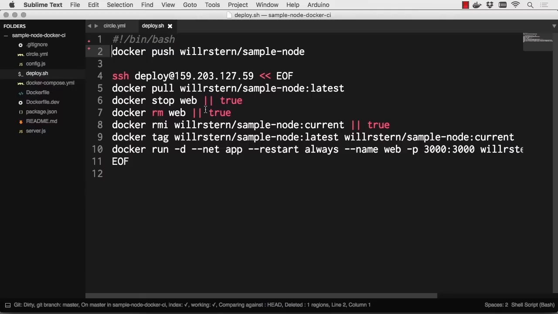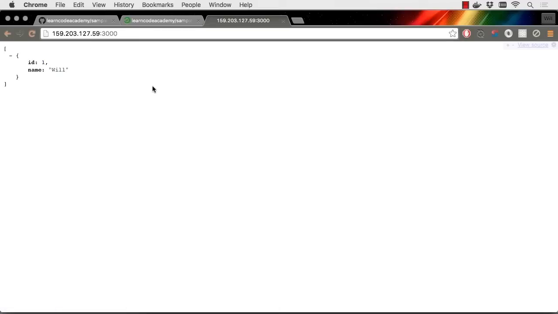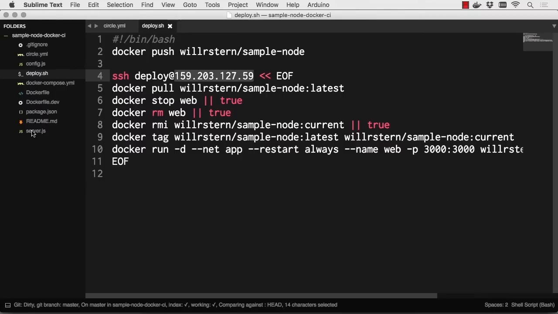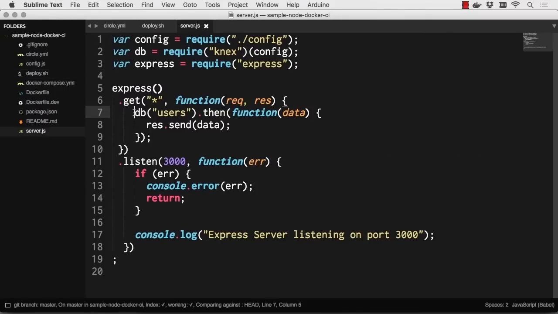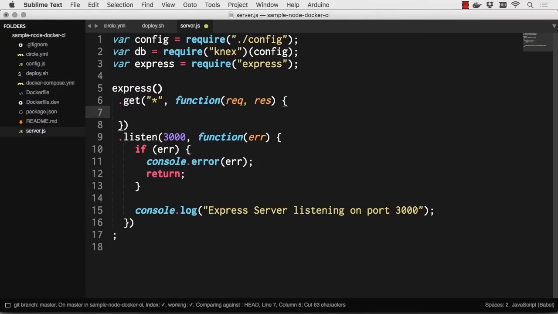Let's go ahead and grab our IP address and check out our server. Make sure everything worked successfully. And there you go, it still works. Let's test this out again by making a simple change to our app and redeploying. Instead of getting the users and sending, we'll just res send OK.